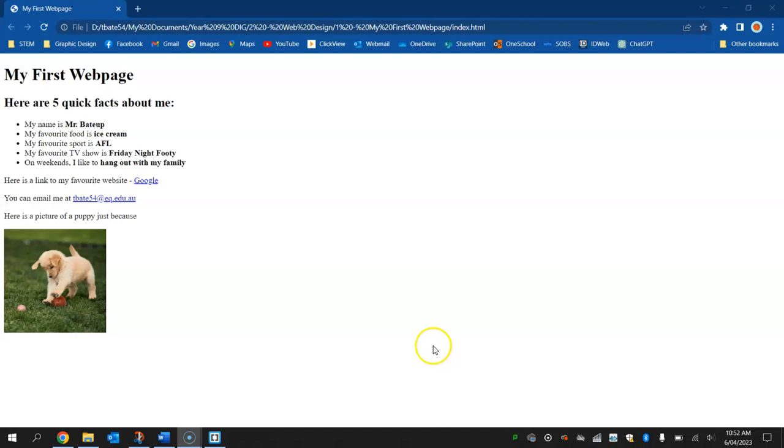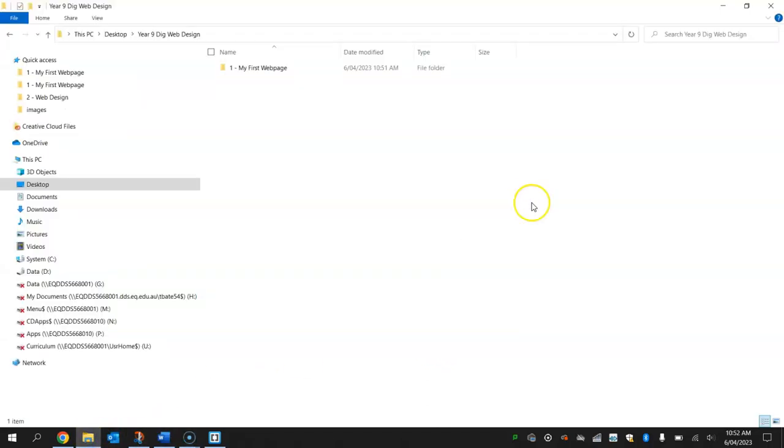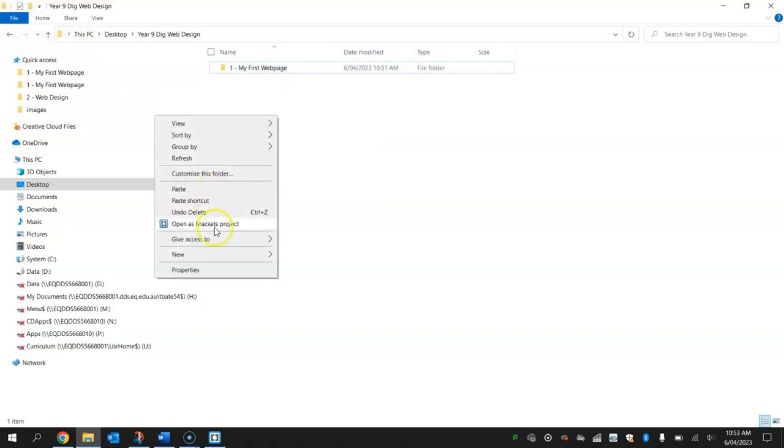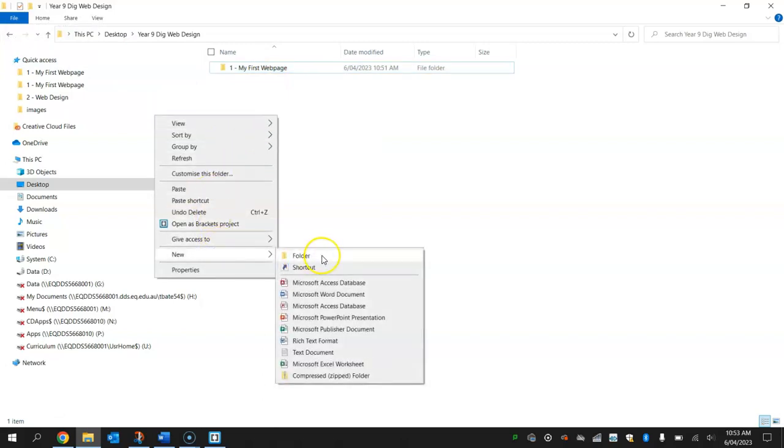Alright, so to get started on making your first web page, the first thing you always need to consider is the file structure. So I'm going to go over to my accounts and make myself a new folder called number 1, my first web page. If you don't know how to make a new folder, the quickest way to do it is probably hit this yellow button up the top here that looks like a folder, and that will let you make a new folder, or you can just right click and go down to new and select folder.